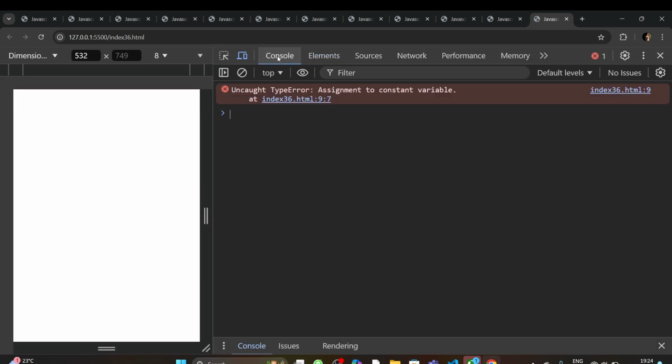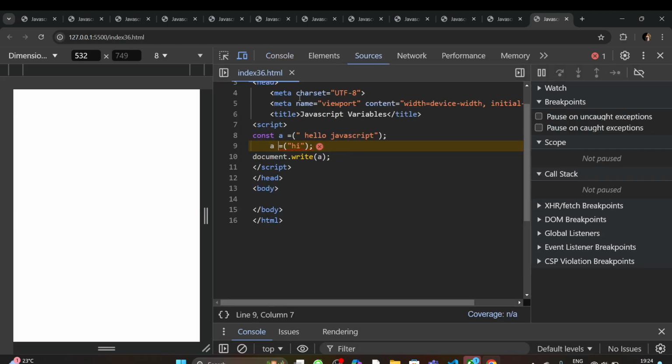To check this error, you have to go into the console. You can see it here, we got the error here, line number 9. This says that we cannot reassign or redeclare the value.